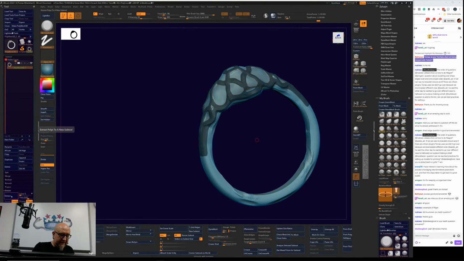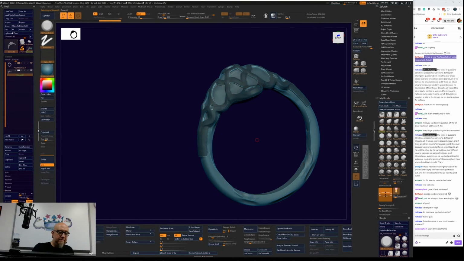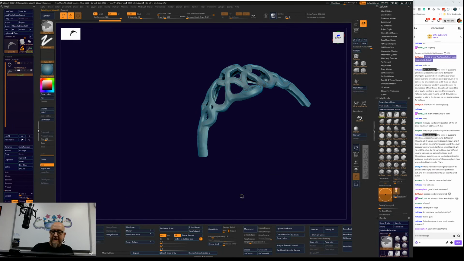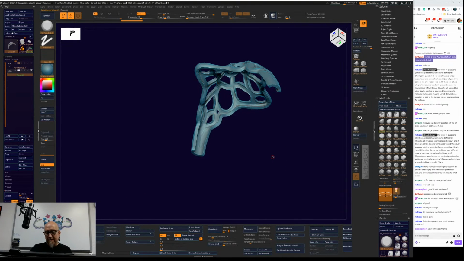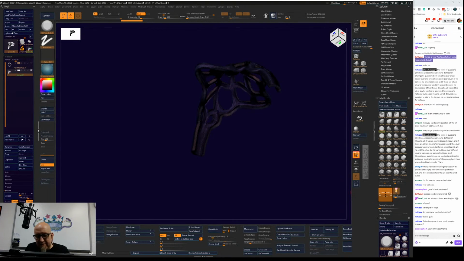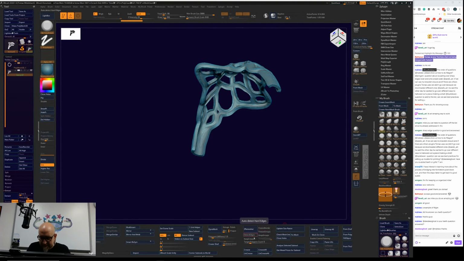I want it to be double. Boom. And now accept. Hide that. And now I think this should be polygroups if I'm not mistaken. Yep. So we are going to go detect edges, keep groups. We're going to take this down to 1, let's say 1, enter. ZRemesh.